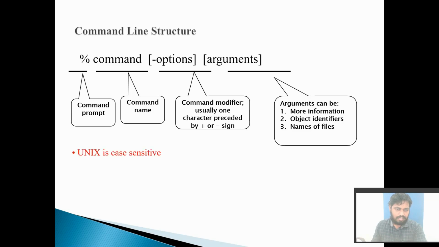The command line structure follows some rules. The first one is that Unix is case sensitive. Case sensitive means that capital A is not equal to small a. So Unix is a case sensitive operating system, and every command is case sensitive. The next point is that there must be a space between the command, option, and argument. In the above command line structure, the command is followed by a space, then the option, then a space, then the argument.